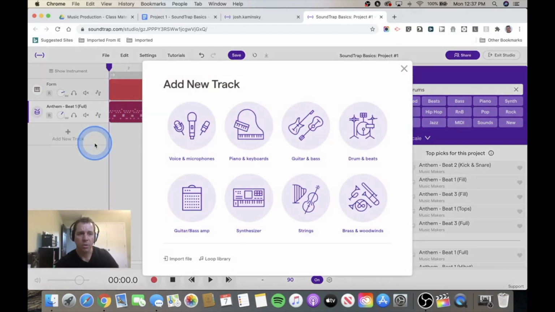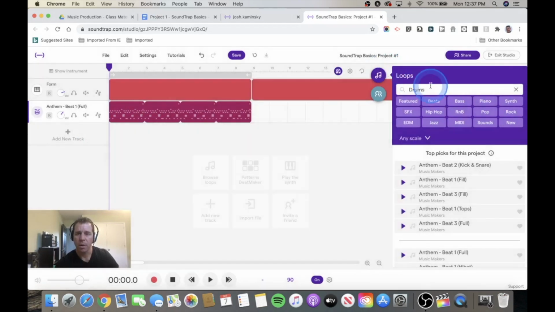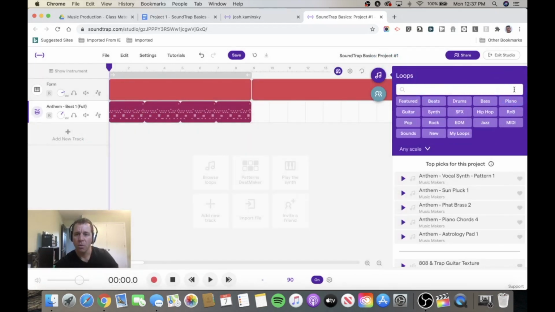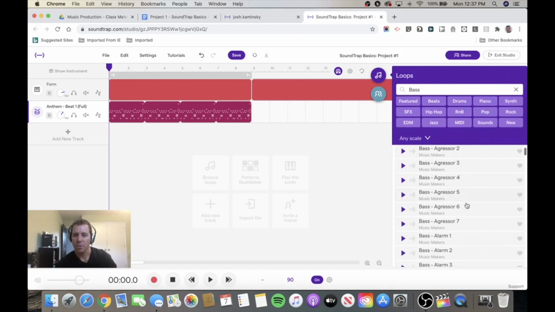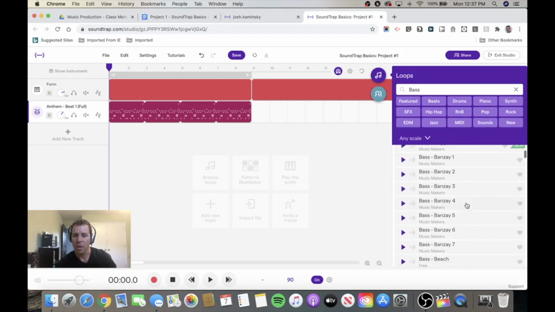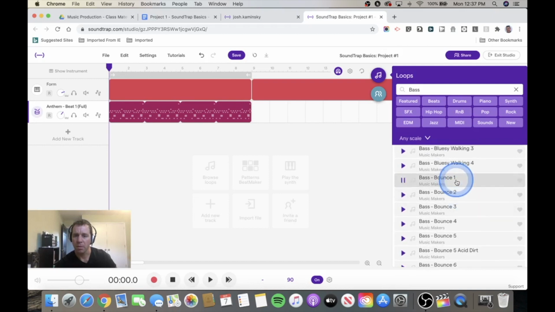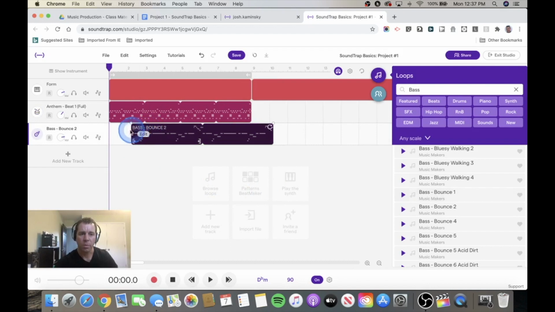Okay, so we're going to add a new track. Okay, let's actually not do that. We're going to come back here to the loops, and let's go to bass, and let's hear what we can find for bass. I'm just going to scroll through here really quick and see what comes up. And down here. Let's see what this one sounds like. Let's see what this one is like. Yeah, I can dig that one. Let's do it. So let's drop that. We're going to move it over a little bit so it starts at 1.